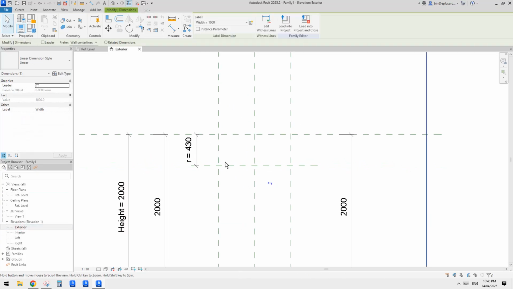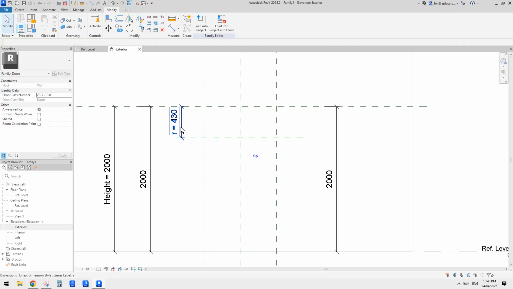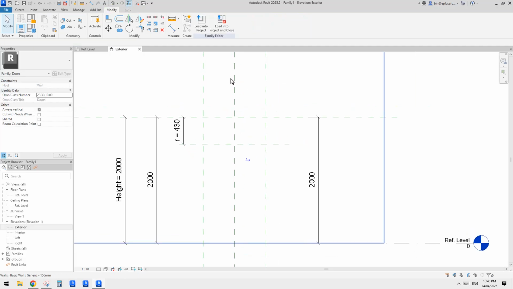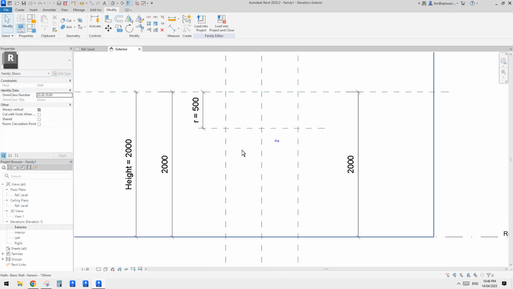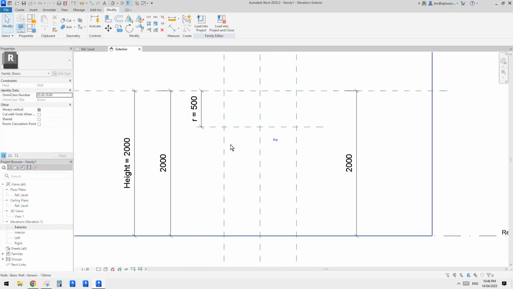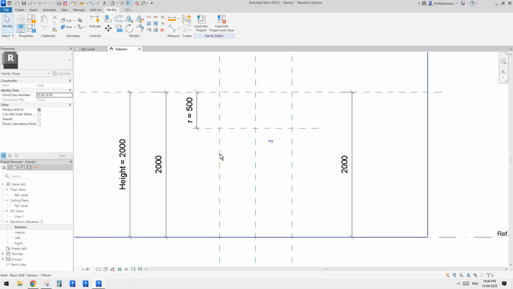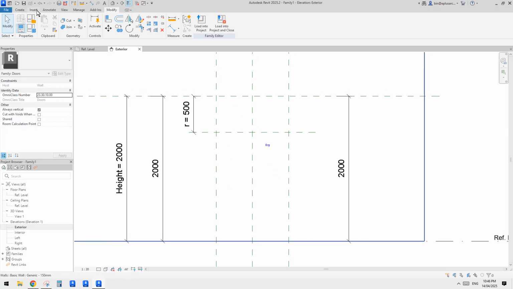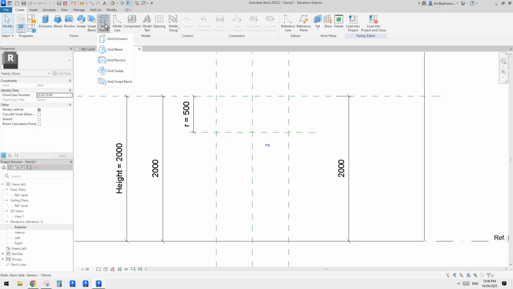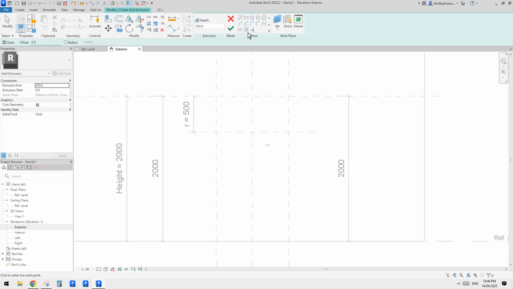Go back to elevation, so that we have this R, and then we can go to family types to give a formula to this R. So R equals width divided by 2. Okay, and click OK. So now we can create the shape of the panel. Actually, we're going to create a void first. So let's create a void extrusion, pick line.